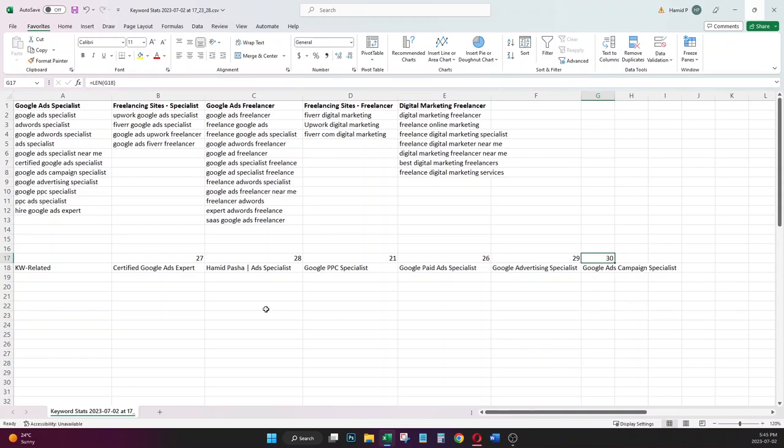Generally it's best practice to use separate ads for each ad group, but because the keywords in my ad groups are very similar and interchangeable, maybe I will use the same ad across all ad groups. So I'm going to add another headline related to the freelancing ad group, instead of specialist, like Expert Google Ads Freelancer. It's 28 characters, which makes sense to me.